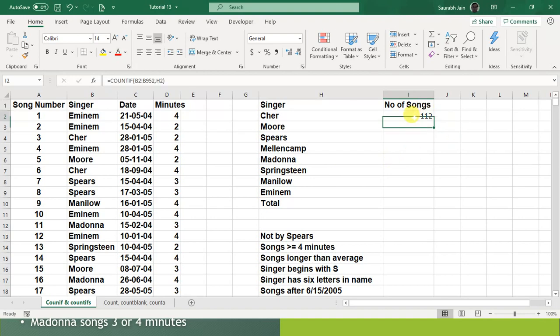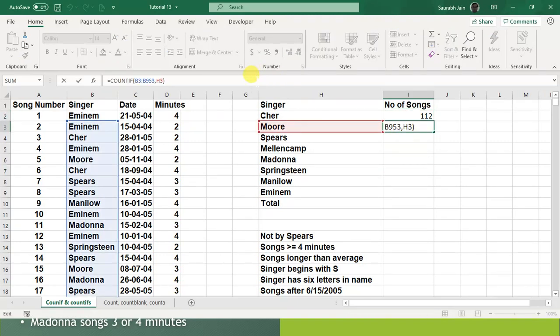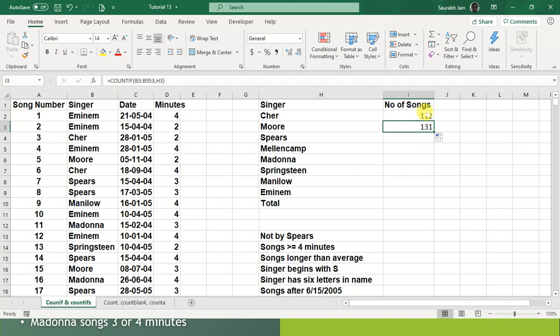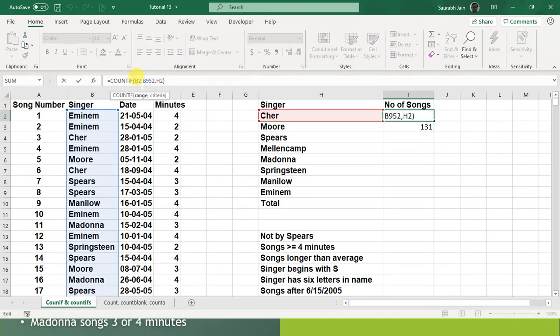So I got 112. And remember one thing, this is one special thing. I have to apply this for the same range also. So if I drag like this, though we have discussed relative and absolute referencing, my data range has gone down. If you see, my range has gone down. So I have to freeze this range. So what I need to do is, when I have my range selected, I can just press F4. It will make it absolute.